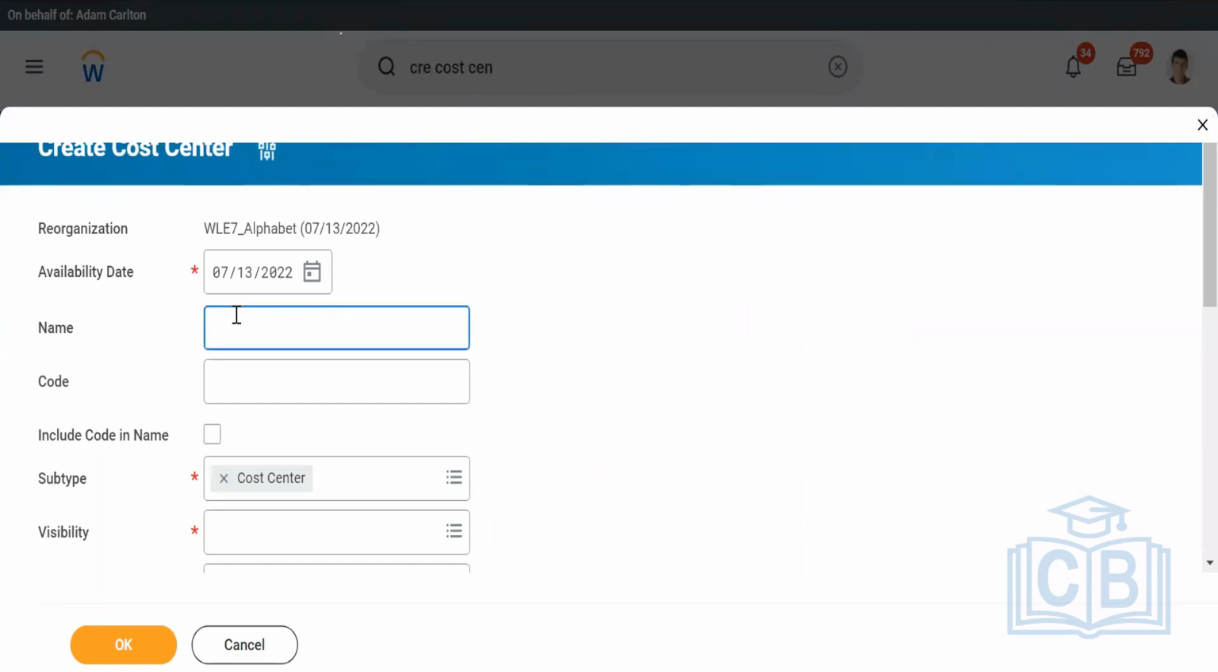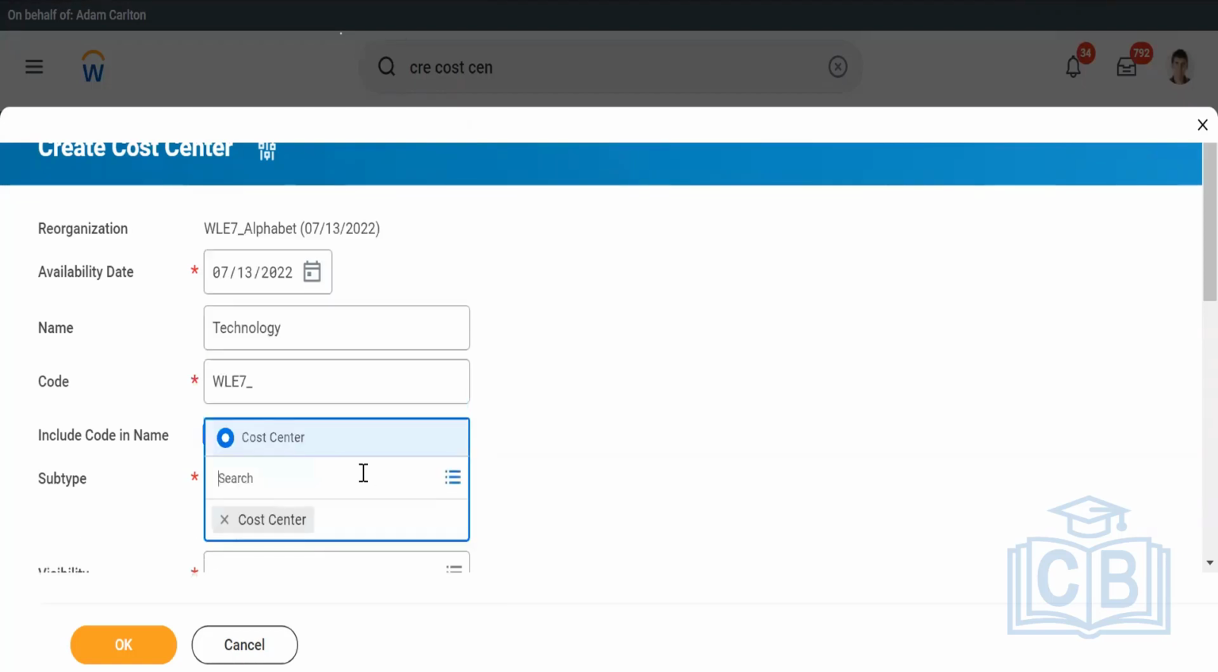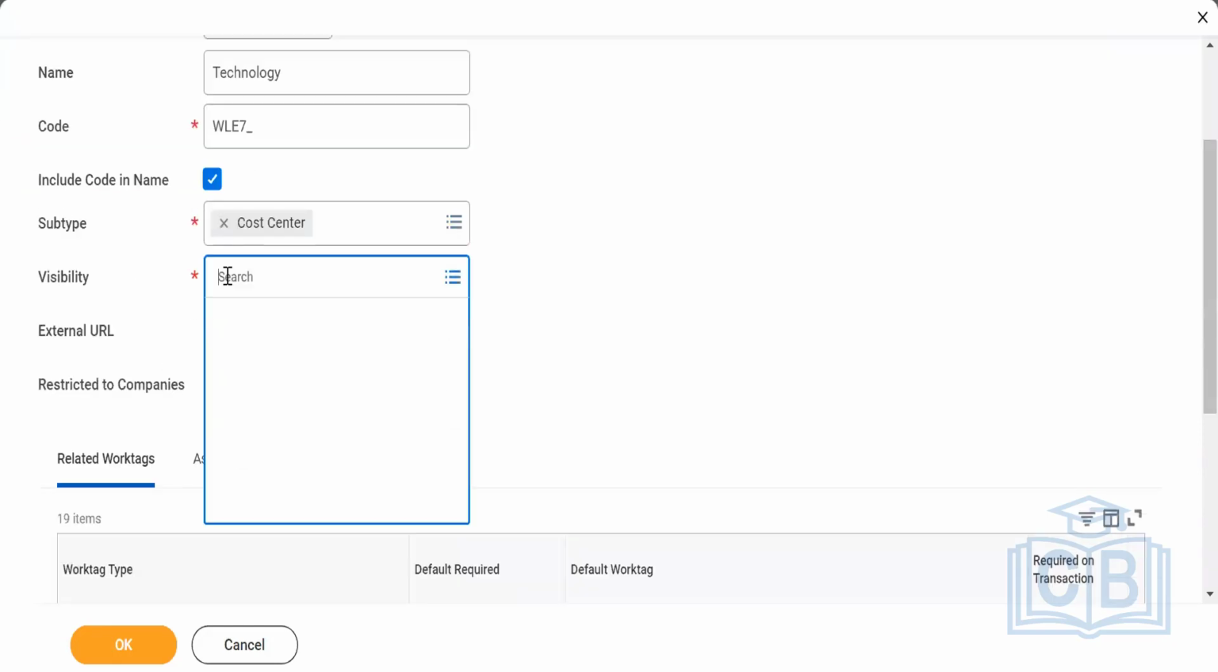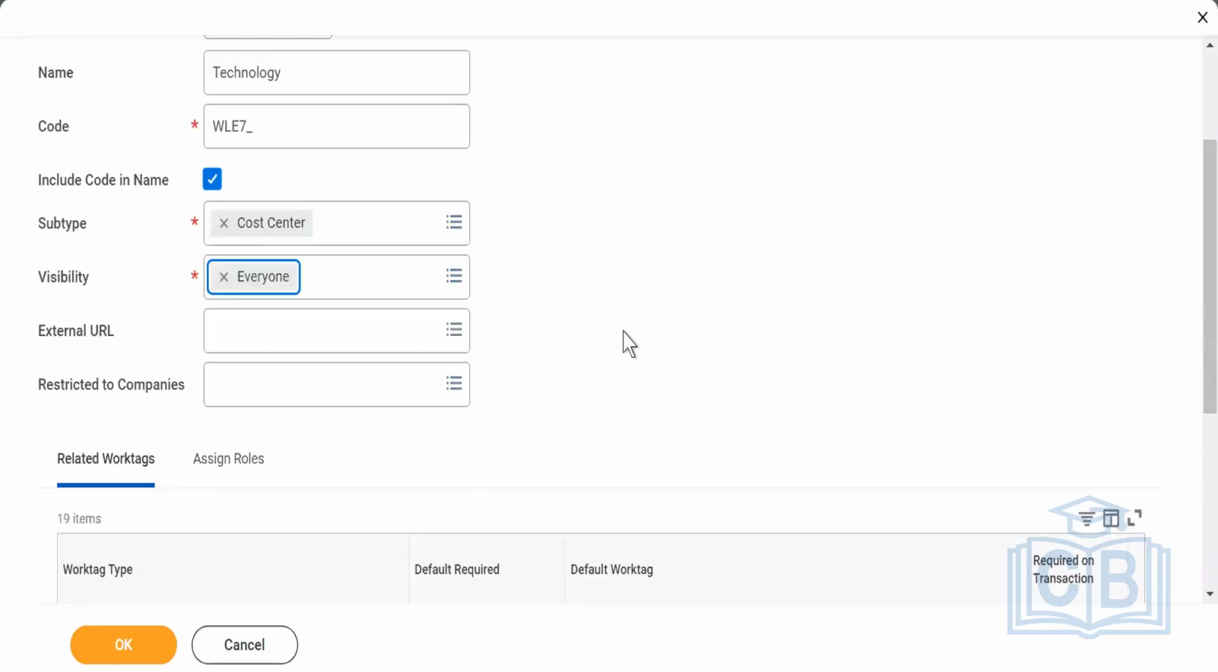Okay, so let's say which department we want to start first. Let's say technology. All right, and I'll add a code, WLE7 underscore, and include the code. Again, the subtype, you see, we don't have any other value, so that's the reason you only see cost center. Again, visibility, you want to put it for everyone, that's fine.